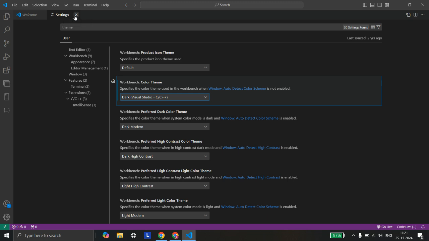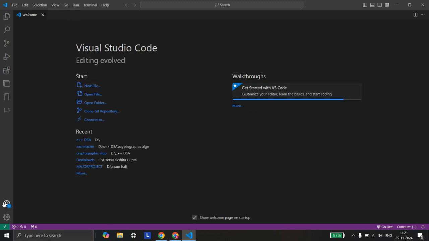So this was one thing that I wanted to show you. This thing over here is your user profile. You can opt to sign in, or if you don't want to, then sign out. Even if you're signed out, it will work.